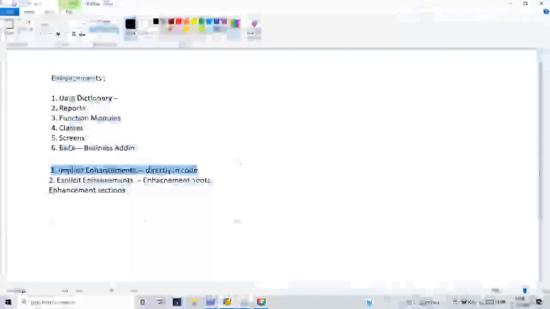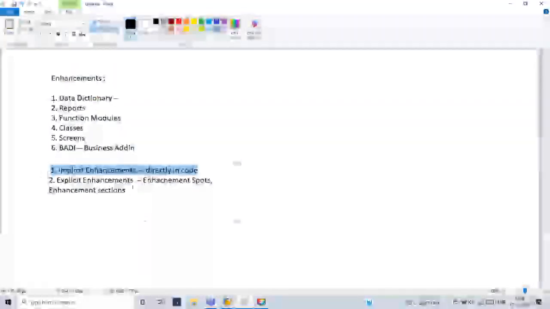If you see here the program name, it will show. So this is an enhancement spot. You cannot create any new enhancement spots. You'll have to pick from the system if you have any predefined enhancement spots and then use them. That is on my implicit and explicit enhancements.